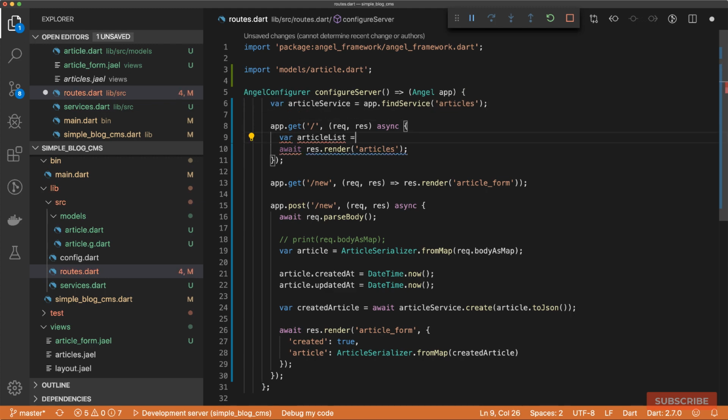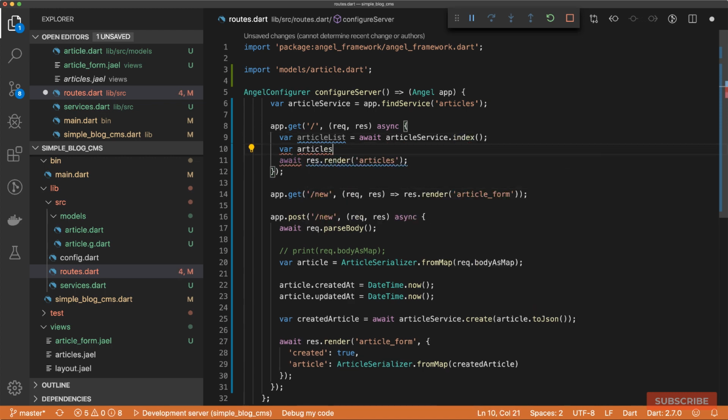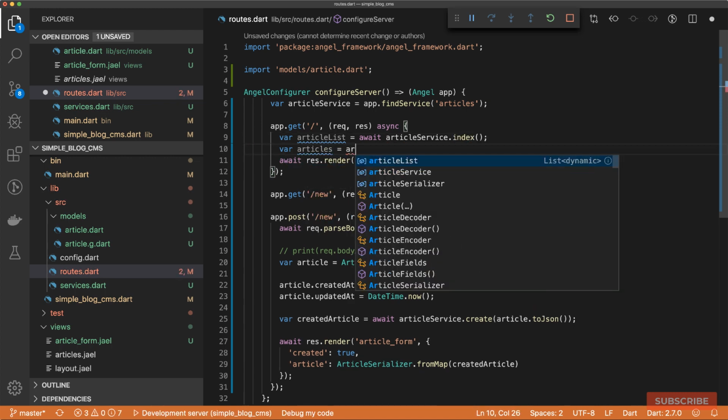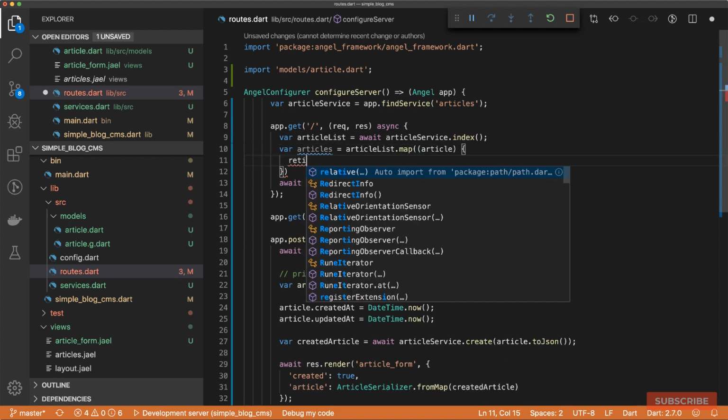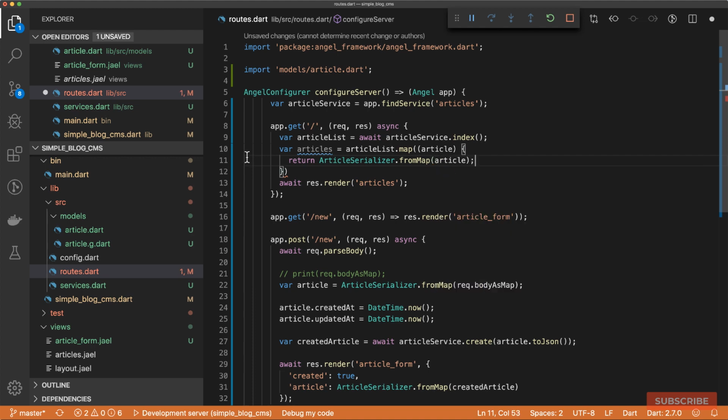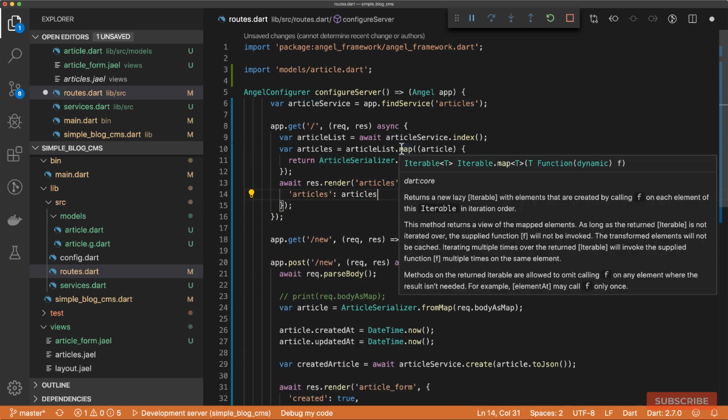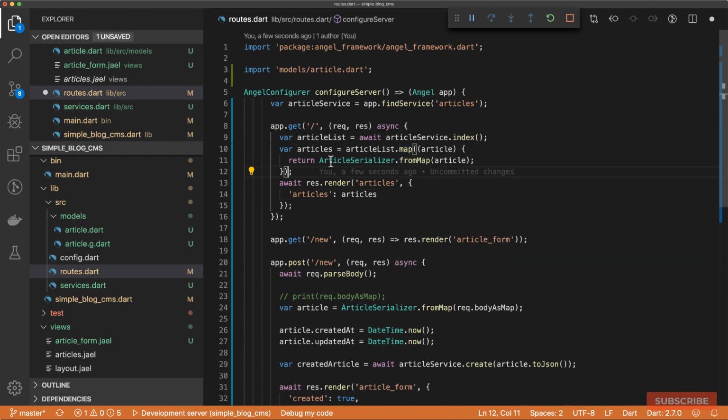What I'll do is I'll retrieve our list of articles by calling the index, and then for each of the map objects in our article service, I'll map over that, and then I'll return our article, which will be converted into an actual article object. Then now we can pass the result of that into our articles. And because the map object returns an iterable, we need to convert that to a list.